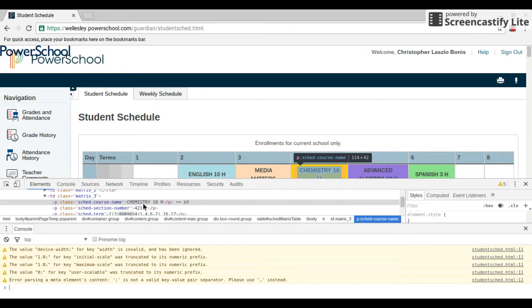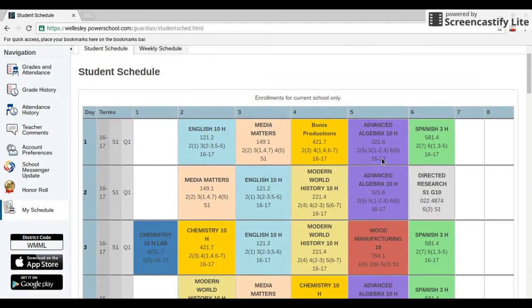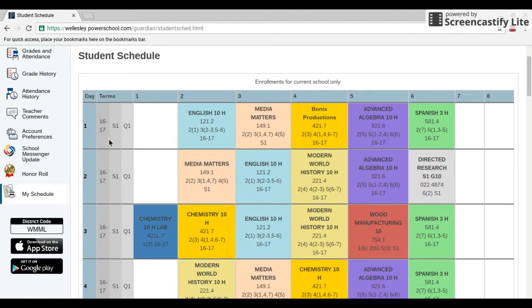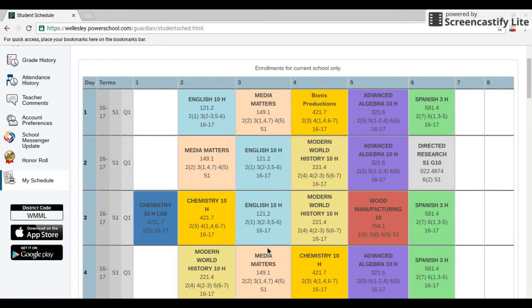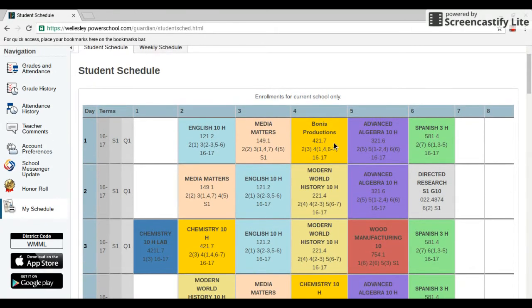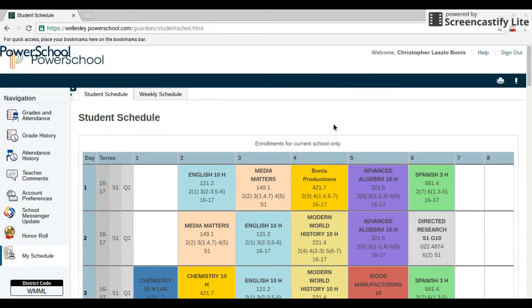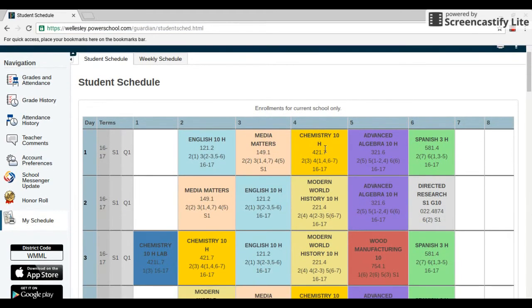So double tap that and it'll open up a text field where you can change it to whatever you'd like, such as bonus productions. Hit enter and you'll see that it's changed on the screen. Unfortunately, by changing day 1 block 4, it will not also change day 3 block 2 and all the other yellow classes, so you'll have to do all of those individually. And when you're done with that, print out the page, for if you don't, refreshing it will have it return to chemistry. So, that's how it's done.